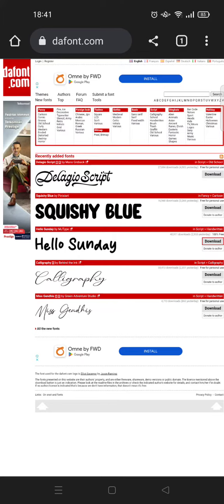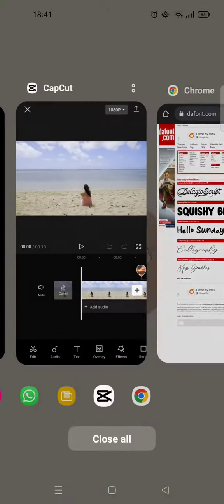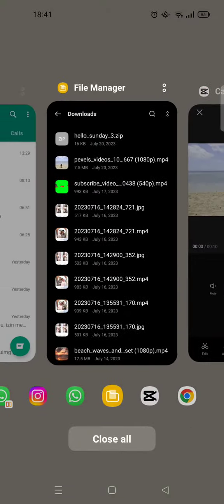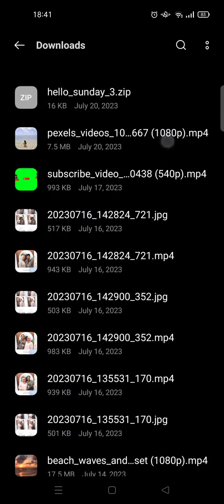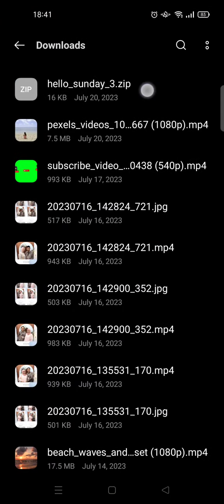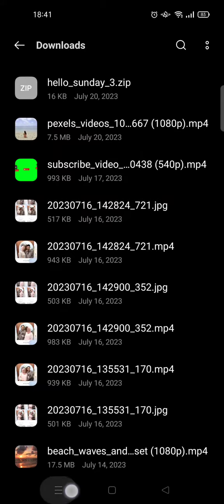On today's tutorial, I'm gonna show you how to import or add custom fonts to CapCut. So here let's say I want to add this Hello Sunday font to CapCut. I usually download a font from the font.com. So you just need to download first, then open it on your file manager. It will come as a zip like this, so you need to extract the file first.